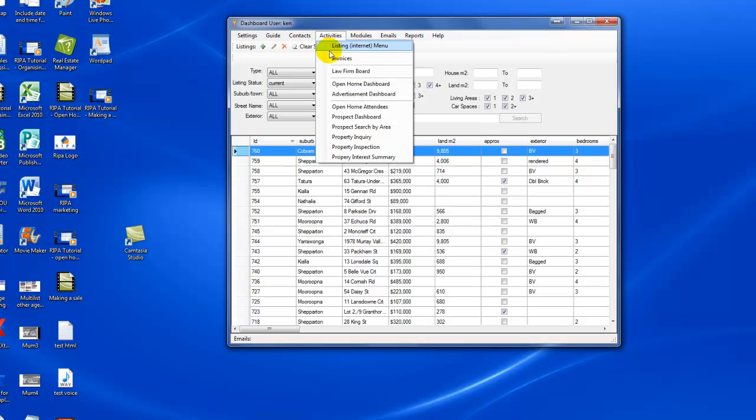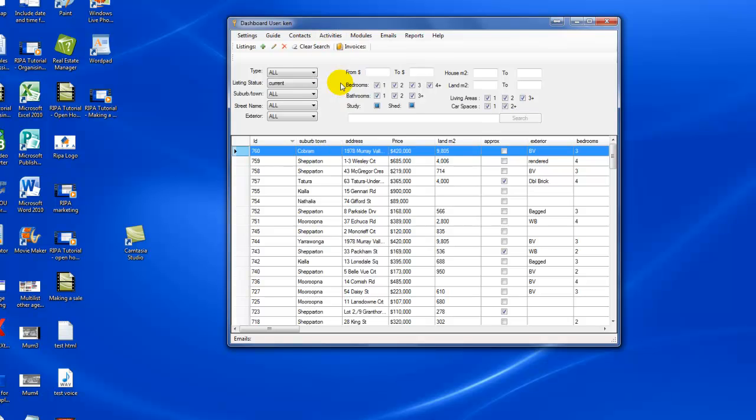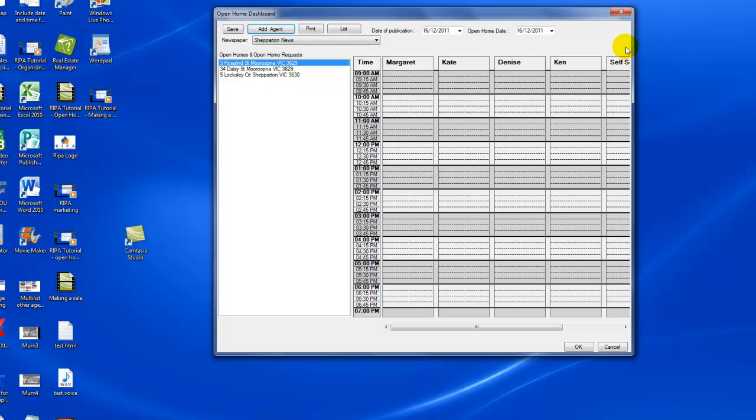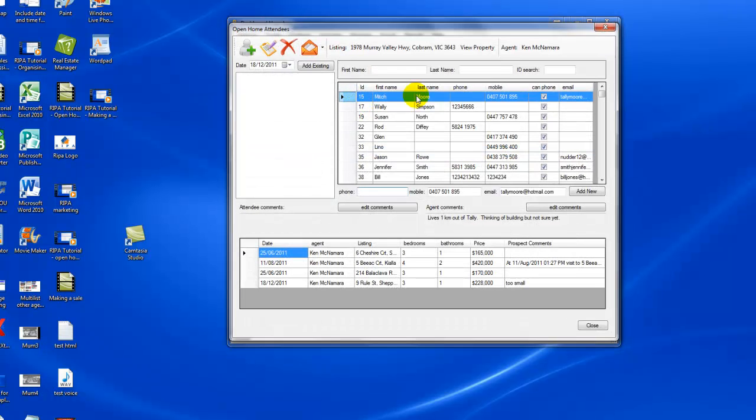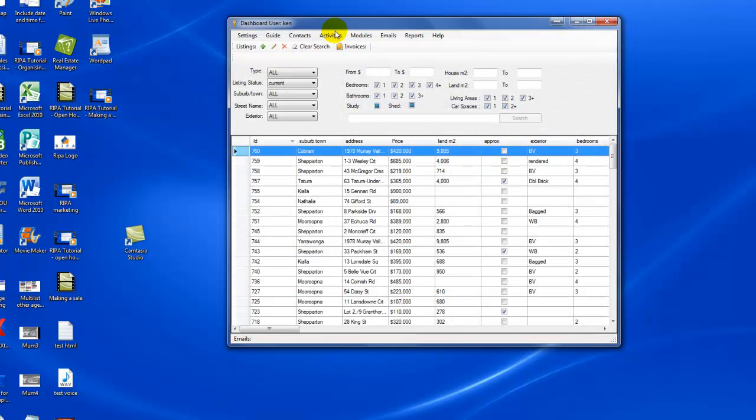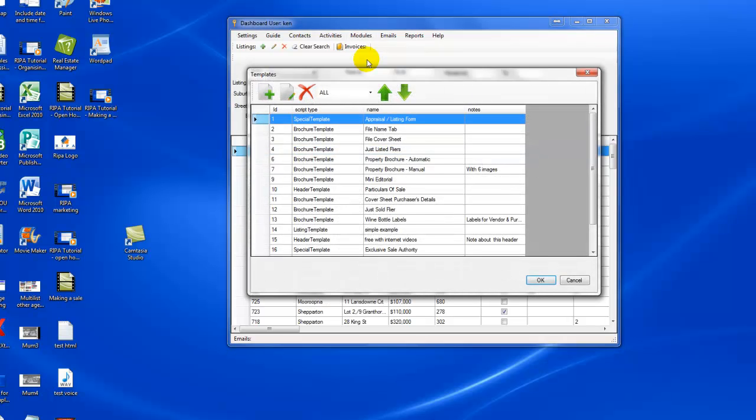Activities, we've got open home dashboard. That's quite interesting, where you apply all your weekly open homes. We've got open home attendees. Some of these are in the tutorial to show you how they work. Different modules, newspaper templates, and these templates are pretty good. If you want to create certain things, you can just go in here and do them. I'll show you how all that happens in another tutorial.